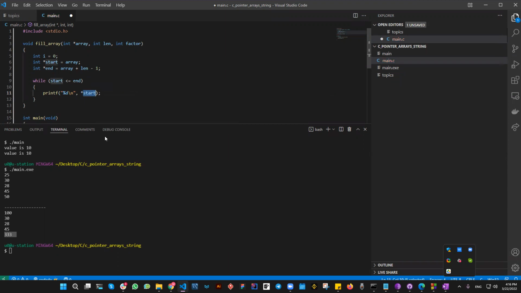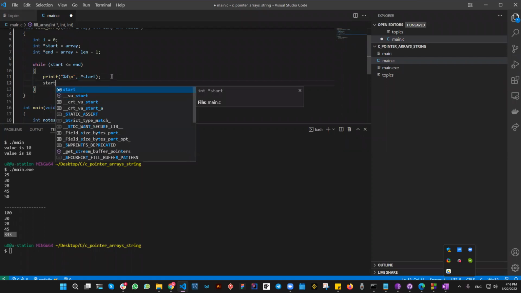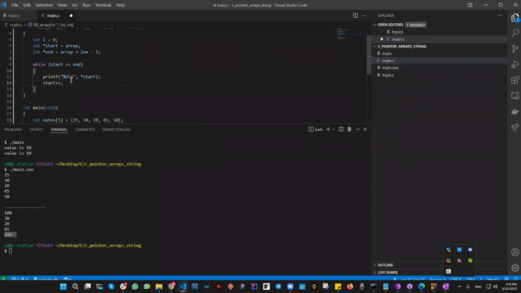So instead of displaying the value stored in the variable named start, we want to display the value of the address represented by the value of start. So we add the star sign. This is what we call dereferencing. The address is a reference, and dereferencing allows us to get access to the value in the address. And then we move the start by one step.